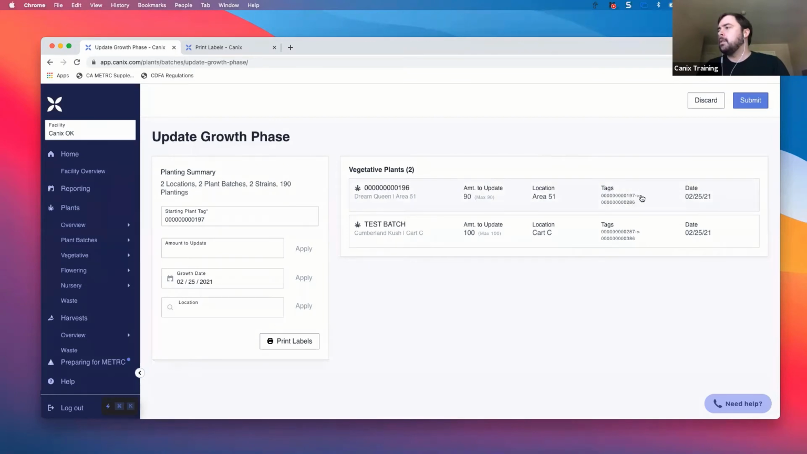And you can see here, speaking on the unique tags, we're just going to start out with a plant tag, a starting plant tag. So this is going in sequence. The one we created before was 0196. Now we're picking it up at 0197. And then we're going to apply in sequence based on the number of tags we're updating each one of those individual tags, just going up in sequence.